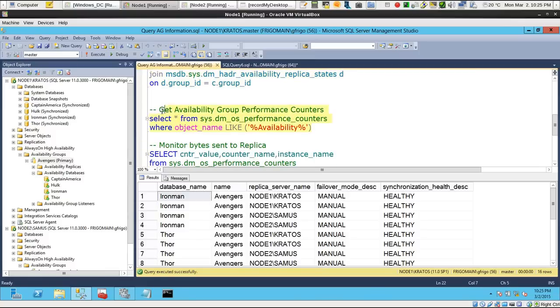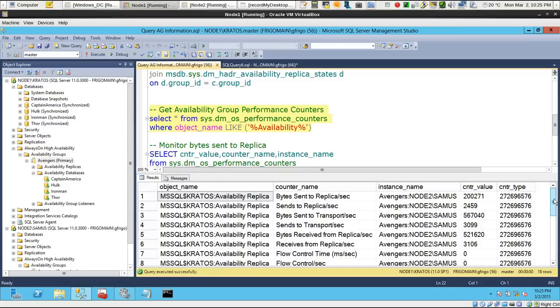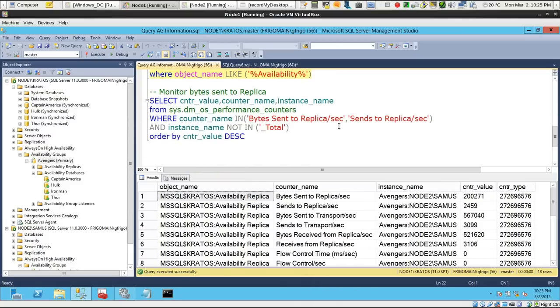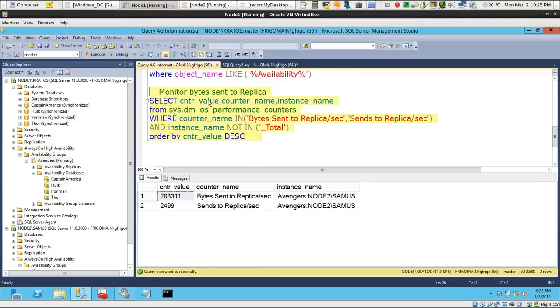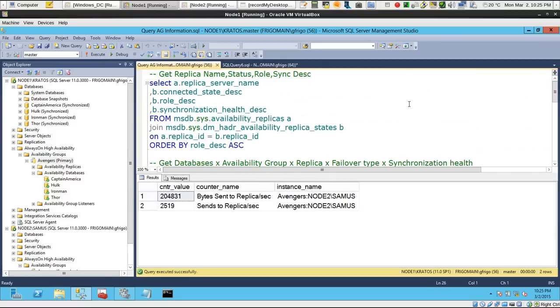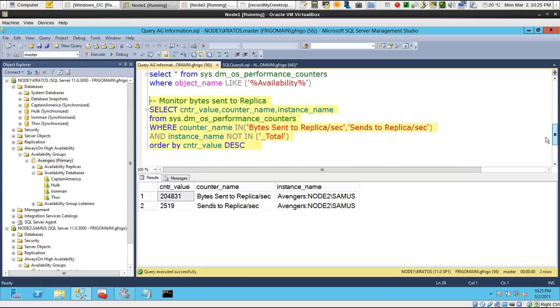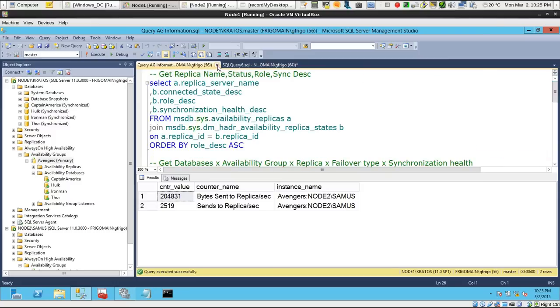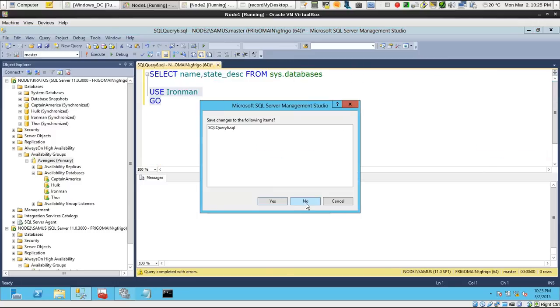There are some performance counters related to the Always On structure too. We're going to see more about performance counters in the next module, performance. Using these performance counters, we can monitor some bytes that have been sent to each replica. Again, it's just a sample of how much information we can retrieve using Transact-SQL inspecting these tables. There are many others. These are just some samples. Let me close down this and this.